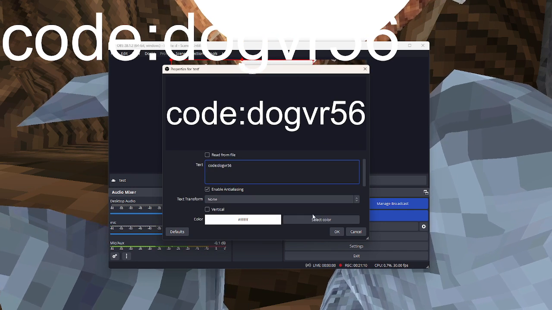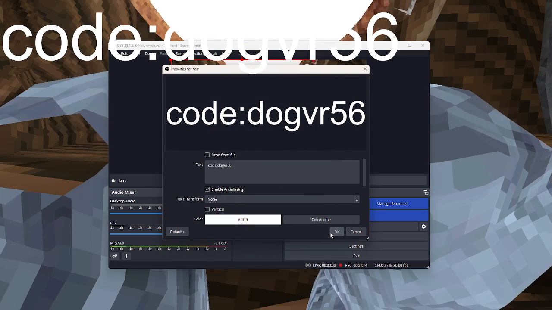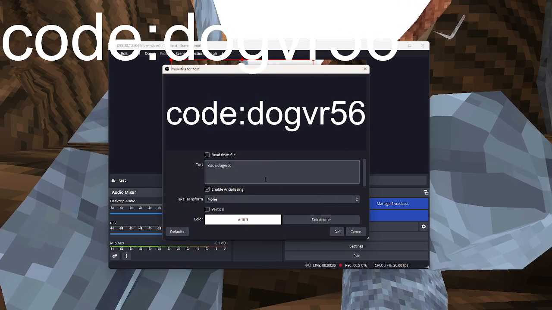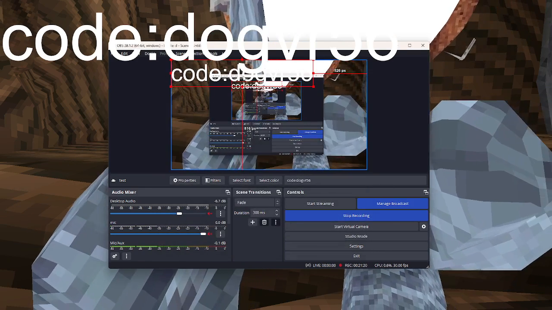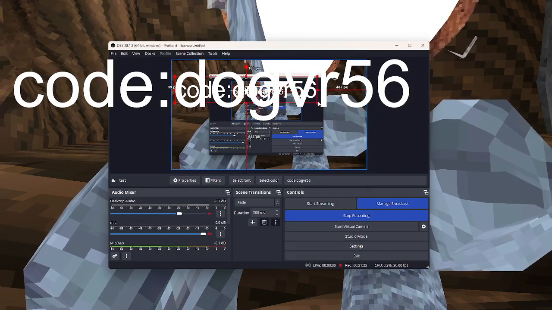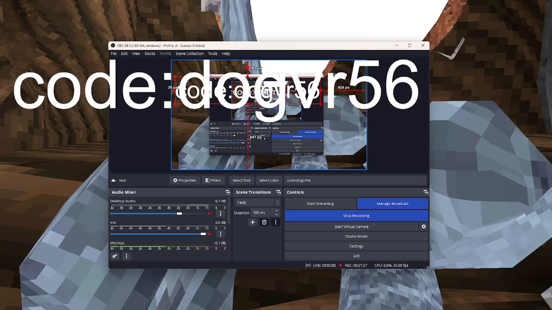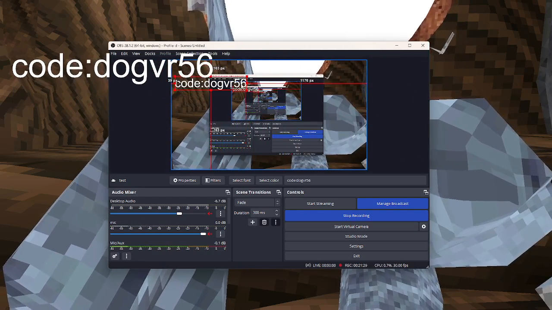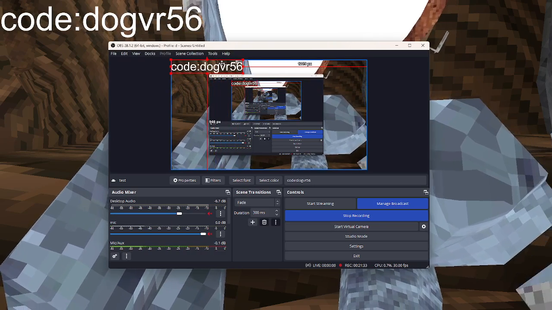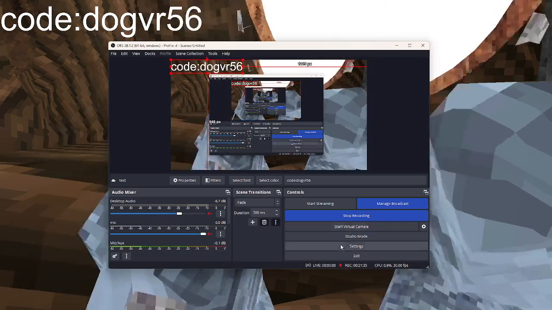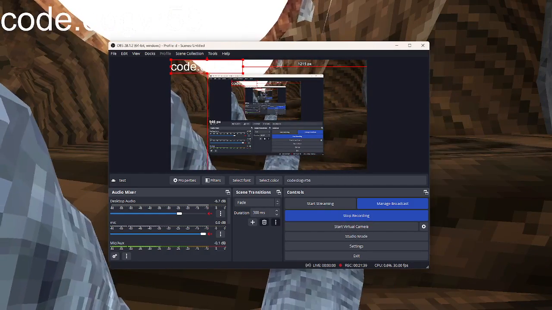Say it's that code. You can choose the color of the text. I just use white, because if you use black and you're in a dark spot hiding, it's not going to show. So I just use a bright color. You could adjust it. You can make it smaller, you can make it bigger. Just make it small so it's not covering the screen. And boom, like that.